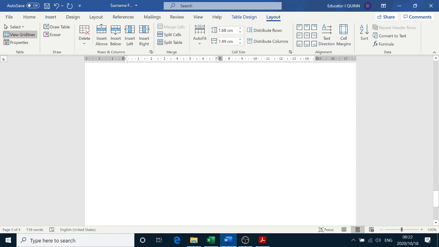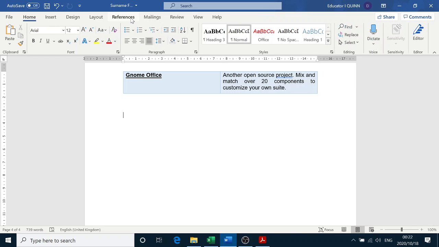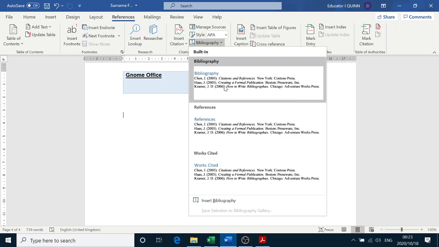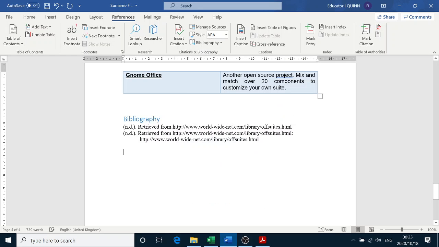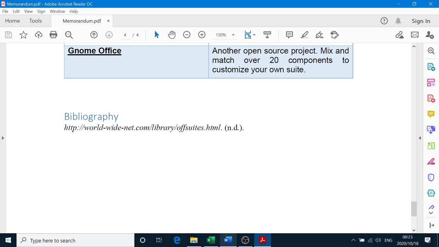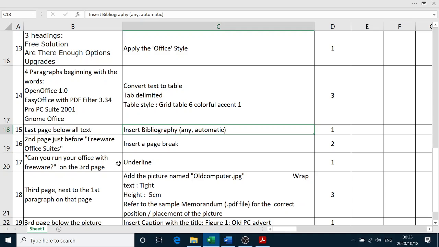So we're going to go right down below this table. We're going to get below it, click there. We go to references, bibliography, and we're going to choose any one of these. Okay. I'm just going to click like that. There we go. And that's bibliography. Okay, we actually chose anyone, but that's fine. That's fine. Right, next one.